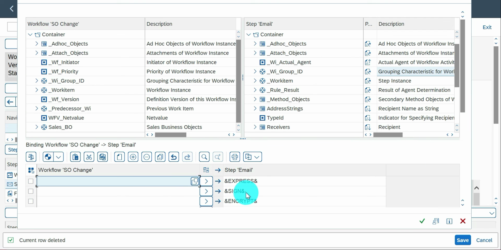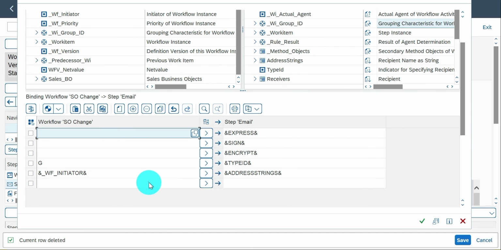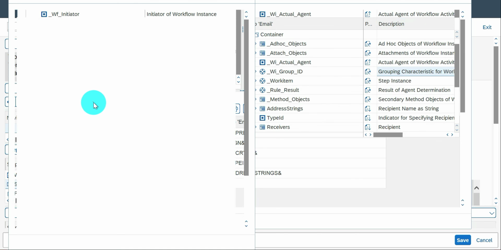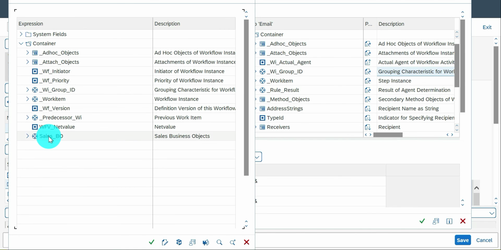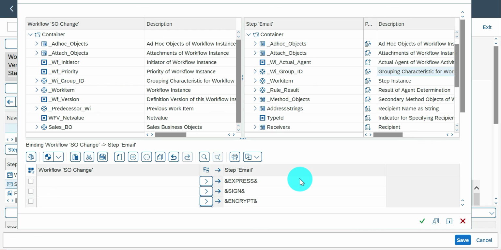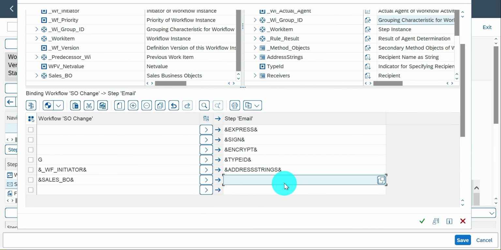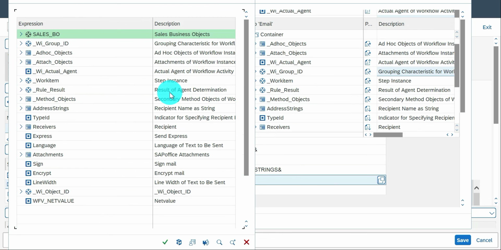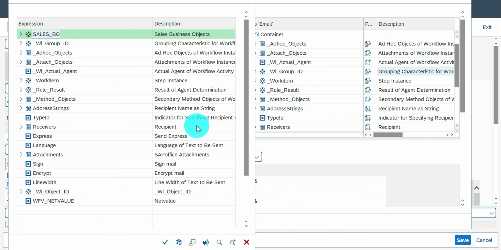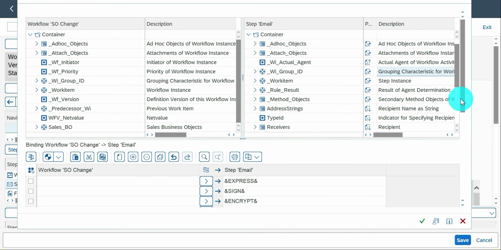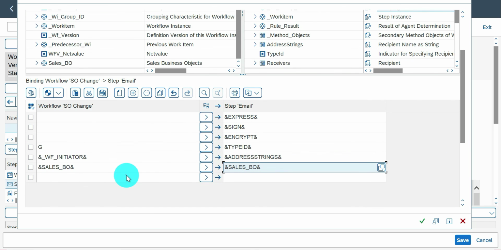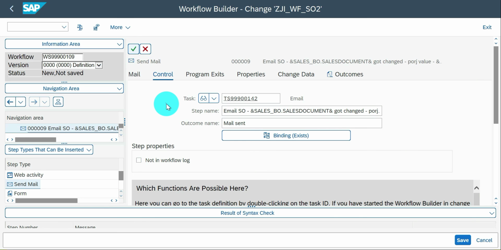Okay. So if you want to add a binding, this is a little painful. Okay. So here the F4, sales PO, and F4, sales PO. Okay, done. Continue and continue.